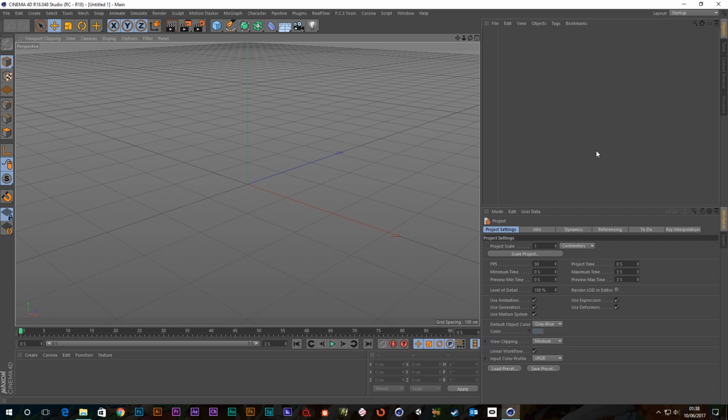So this will be the first in a series of tutorials I'm going to do on Realflow, the Realflow plugin. I'm going to start off with the basics and the emitters, so that way I can go through everything within the plugin over the course of a few tutorials. So let's just jump straight in, I suppose.